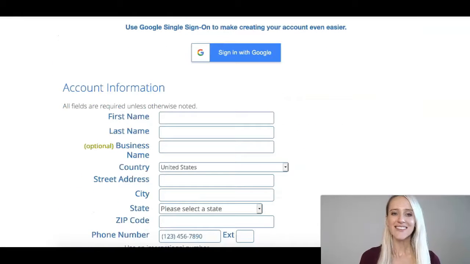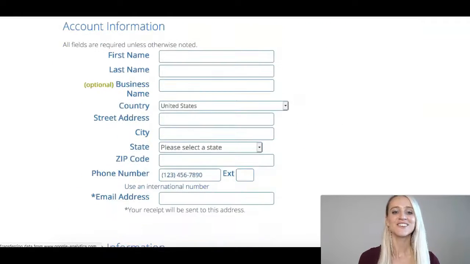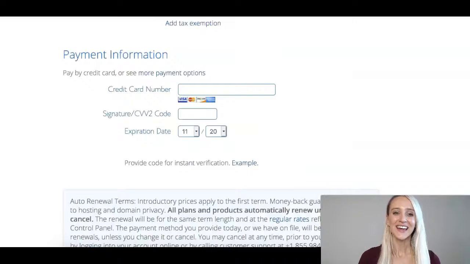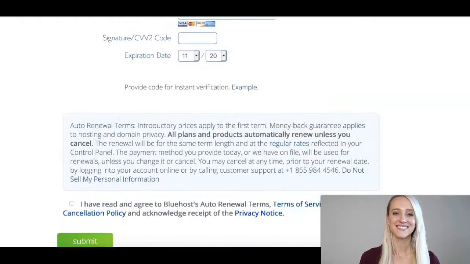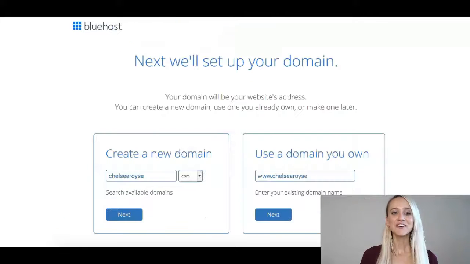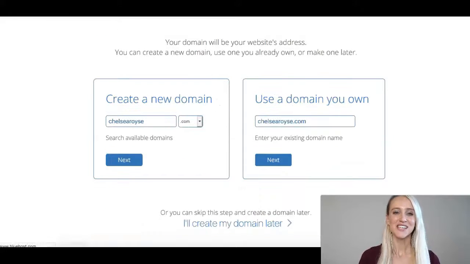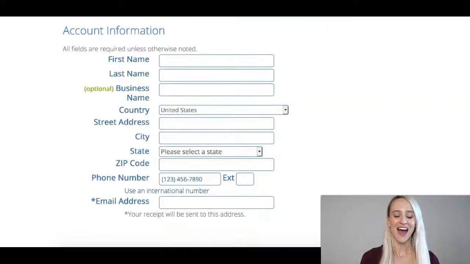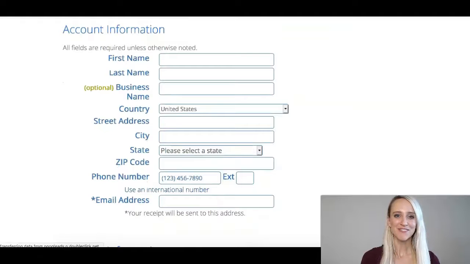So to add this to your account, you'll just go ahead, enter in your business information, and you'll select your hosting account that you want to purchase. So the basic plan, and enter in your payment information. Click You Agree and then Submit. And if you have purchased your domain on another platform, you'll go ahead and use a domain that you already own. So you'll type it in there and then hit Next. It'll then walk you through creating your account for your hosting platform on Bluehost.